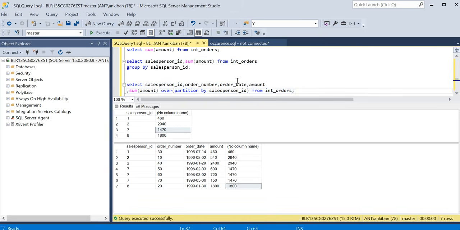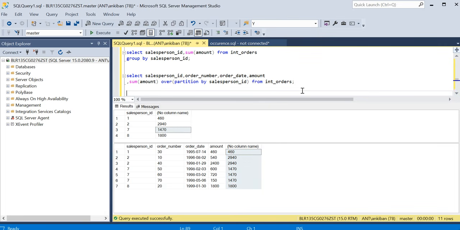So that is how we overcome the issue that we can select only columns which are present in group by. What we did here, we can select everything, and I created a window using partition by. I'm saying partition the records by salesperson ID and do the sum and give it in the output. I hope this makes sense, right? Now let's move on a little further.